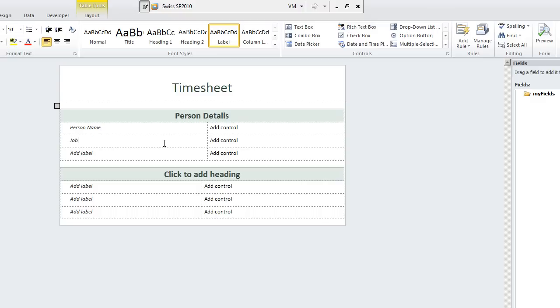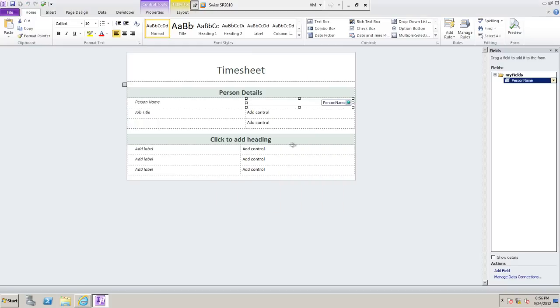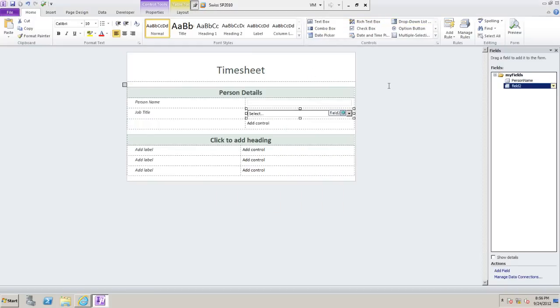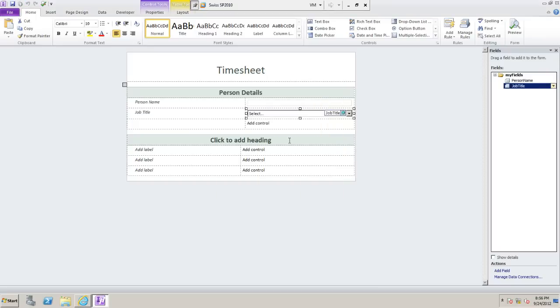In a timesheet, I'm interested in capturing the person's name, the person's job title. So to capture those, we're going to add a text box control for the person name, which we simply add by double-clicking the control in the palette at the top. Then I'm going to change the field name underlying that control to be something sensible. For the job title, I'm going to add a drop-down box because I don't want people adding free-form job titles. I'm going to define a list that they can select from. Once again, I give the field a good name.